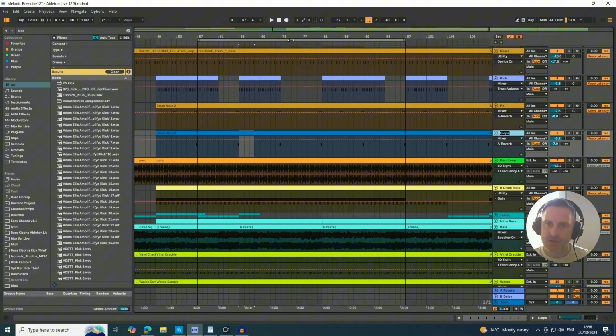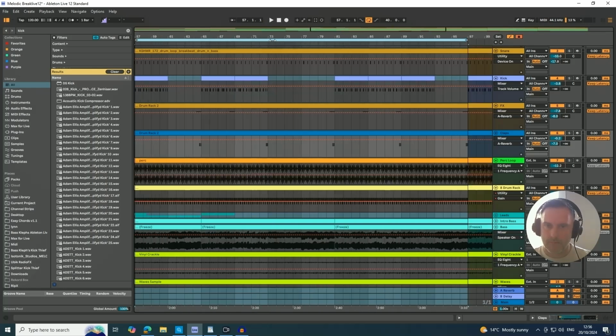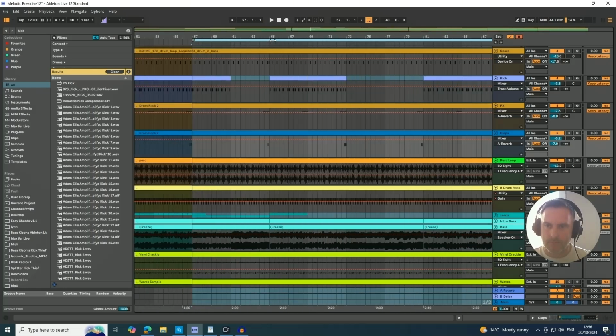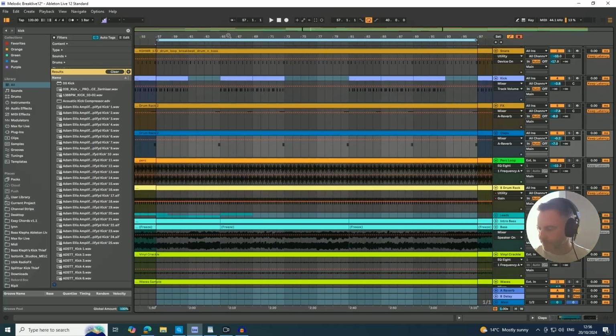The next tip is zooming in and zooming out. So at the minute I've got this whole section looped right here, and if I want to zoom in and zoom out, the plus and minus on your keyboard will allow me to do that. So that's another good tip for zooming in and out.